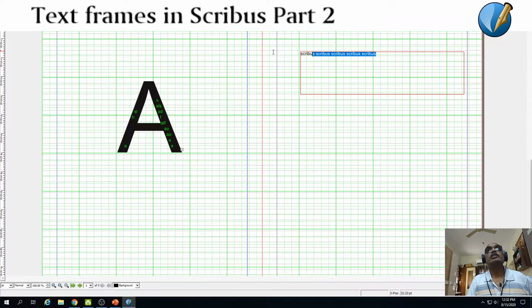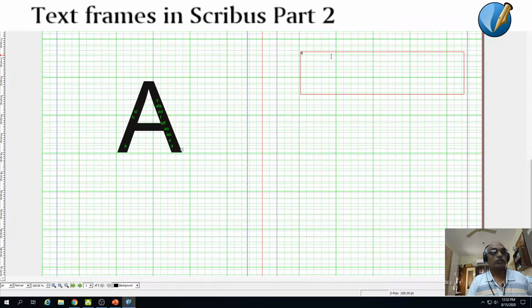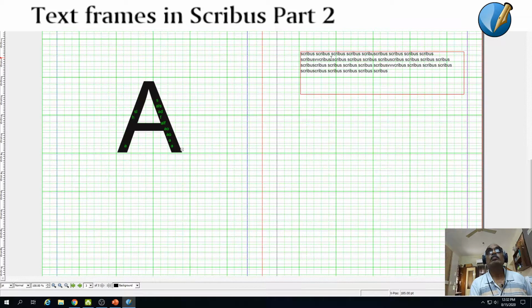Mouse is becoming sticky. I'm going to copy. I'm just copying. So I'm just doing this repeatedly. Then inside the text box.